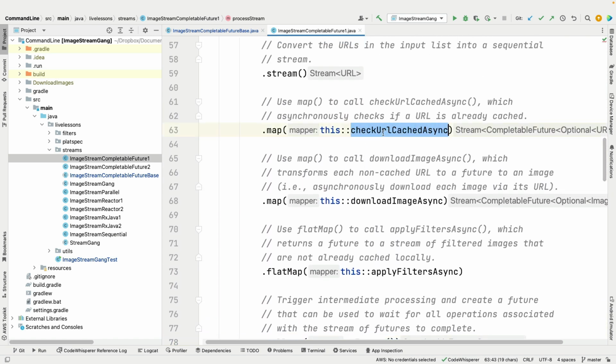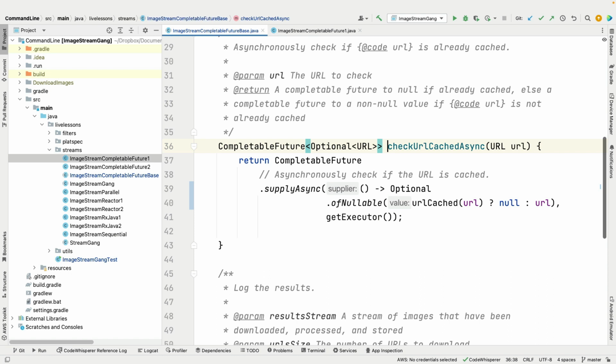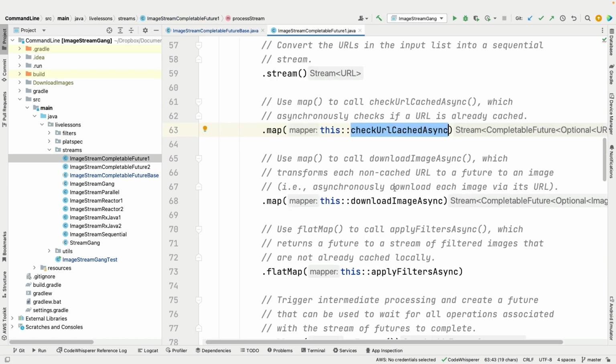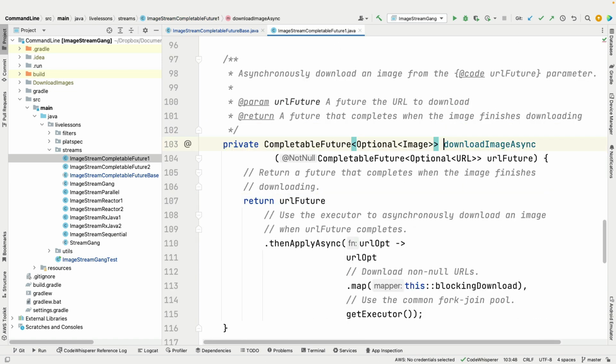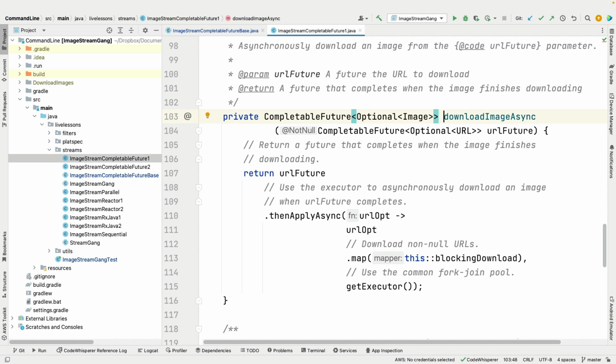Let's take another quick look at the different behaviors that are being passed in here. checkUrlCachedAsync, as I mentioned before, starts the whole process running asynchronously by using the supplyAsync factory method, and then going ahead and doing a URL cached call and sticking the result into an optional. Now here's where things get interesting. So take a look at downloadImageAsync. downloadImageAsync takes a completable future to an optional URL.